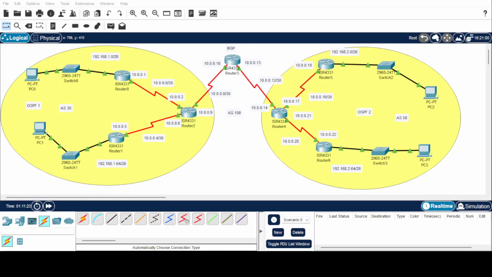Now here I have defined the BGP routing protocol at the border router, defining both the neighbors. At the edge routers also we have to define the BGP routing protocol. So first do R2, then R4.